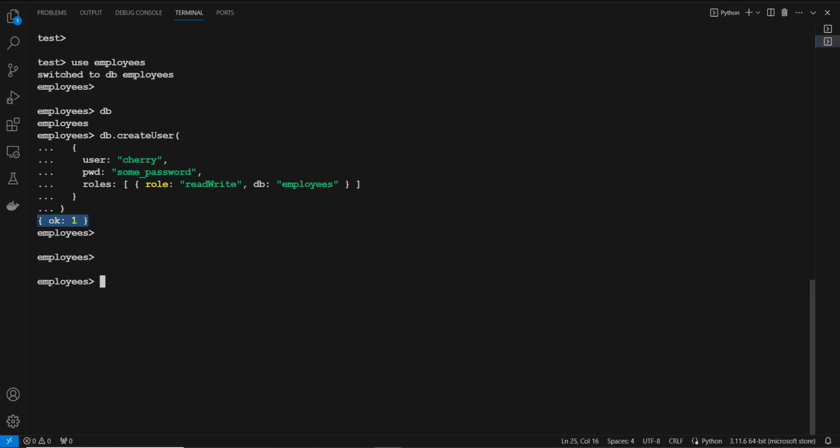You can list the users created using the command db.getUsers(); parentheses, then followed by a semicolon, then hit enter.